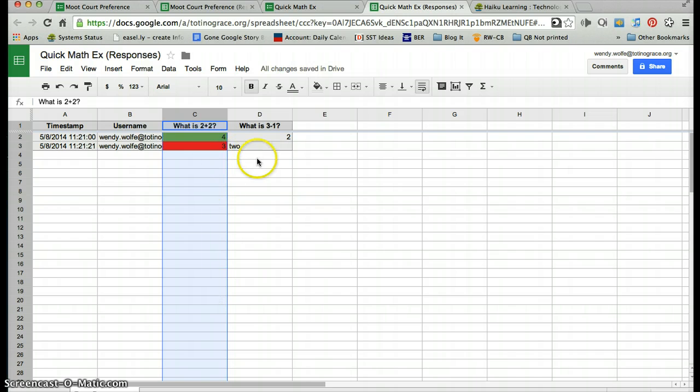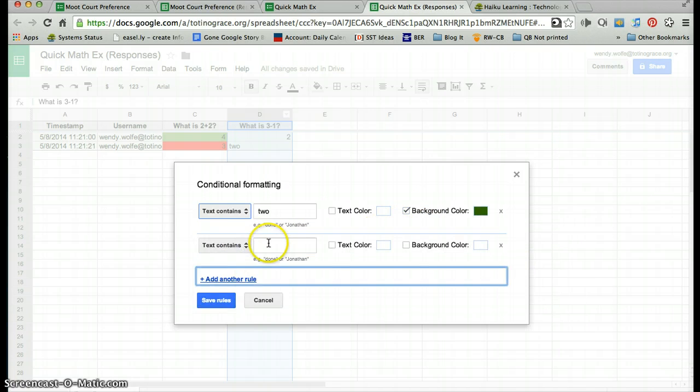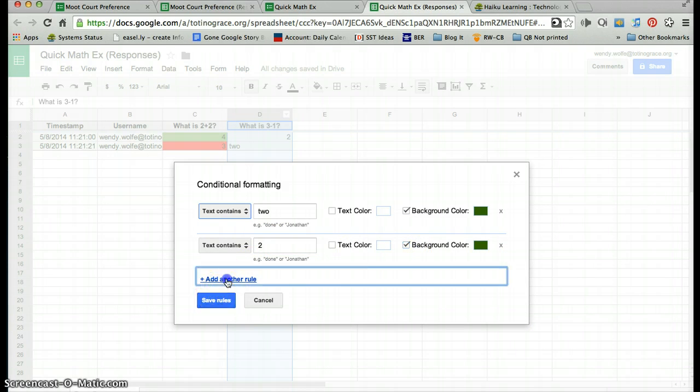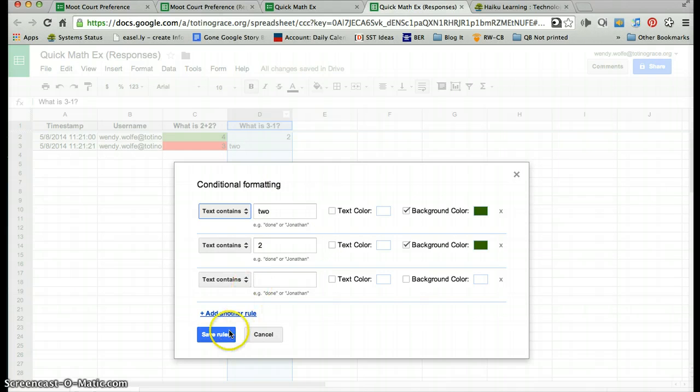We'll save that rule. Now in this one, we have one person who's written a 2 and one person who's written the word out. So in my conditional formatting, if the text contains 2, I want my background color to be green. I'm going to add another rule, so if it's a number 2, my background color will be green. I could also say if the text does not contain a 2, it could be red or anything along those lines, so that if someone gave an incorrect answer, it would highlight that.